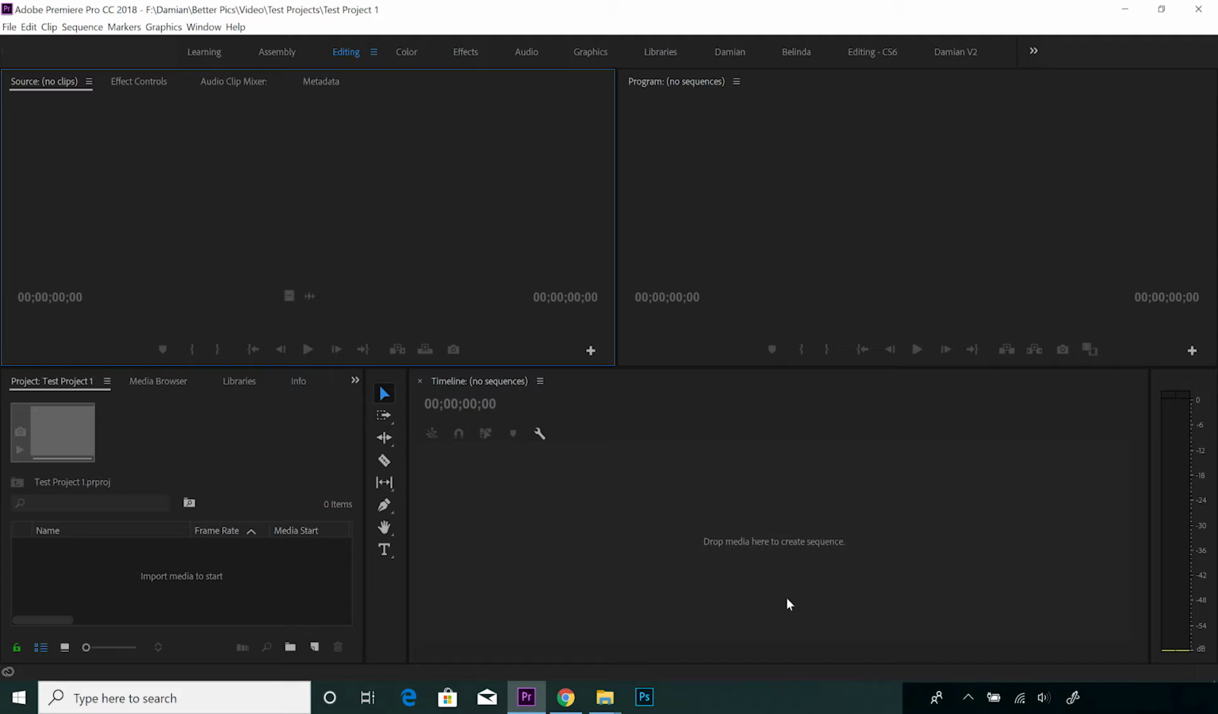Now, this may be different depending on the version of Premiere that you have, but if you get to know each of the panels within the Premiere workspace, you'll be able to quickly see that you can pretty much have a layout specifically for what your needs are.